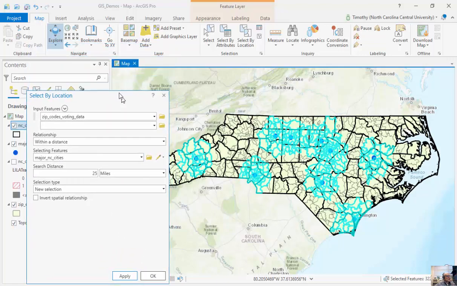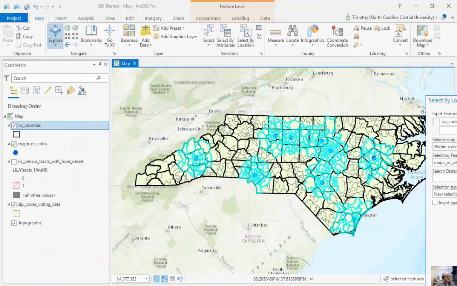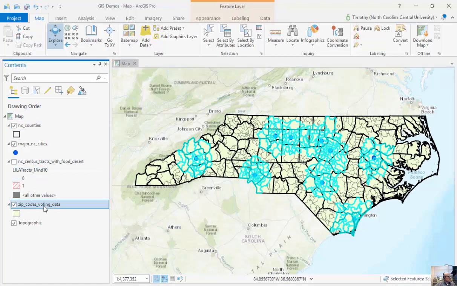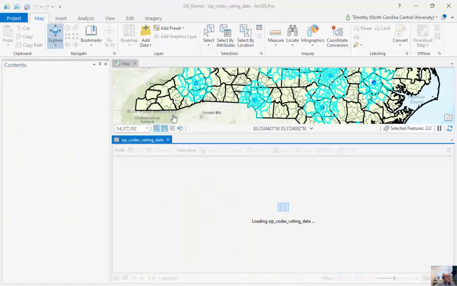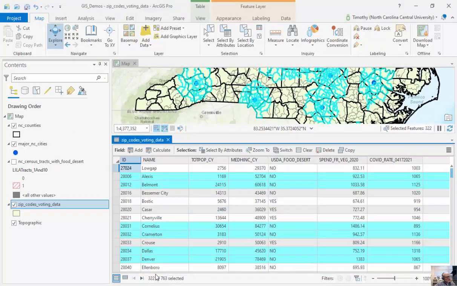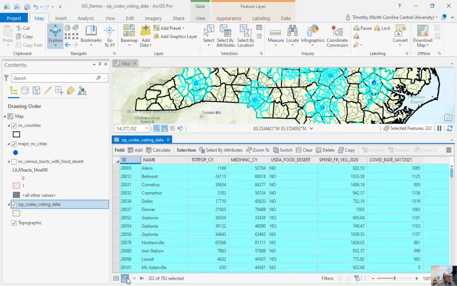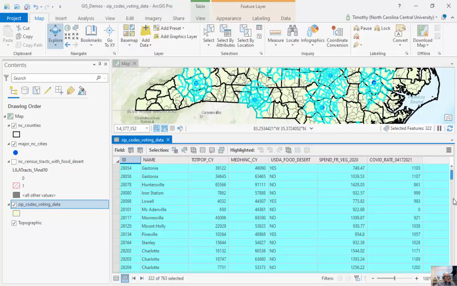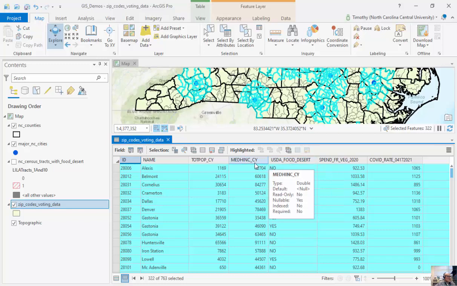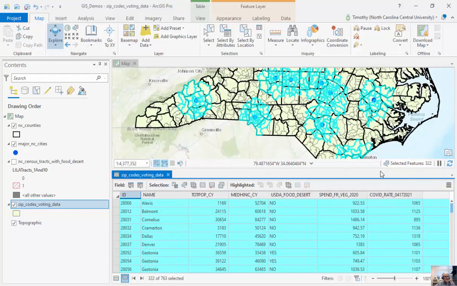And you can see I've highlighted, and there's about 161 of these or so. And I'll move over here, and I can right mouse click, open attribute table, and you can see a little bit more. There's 322. Now, what I'm looking for here are just the really high COVID rates. And so you can see I've got COVID rates, I've got food deserts, I've got median household income, a few different sociodemographic and health-related attributes that I've saved here.